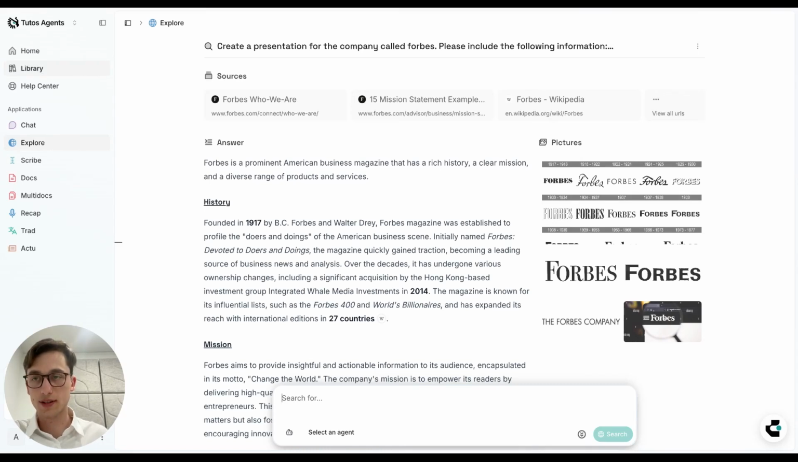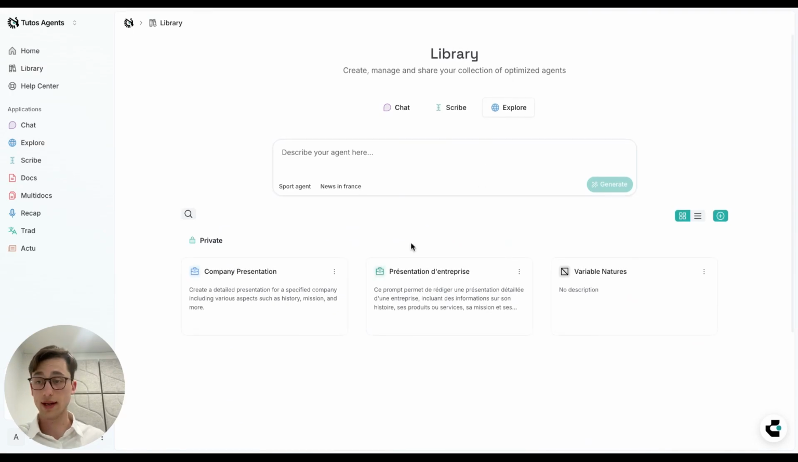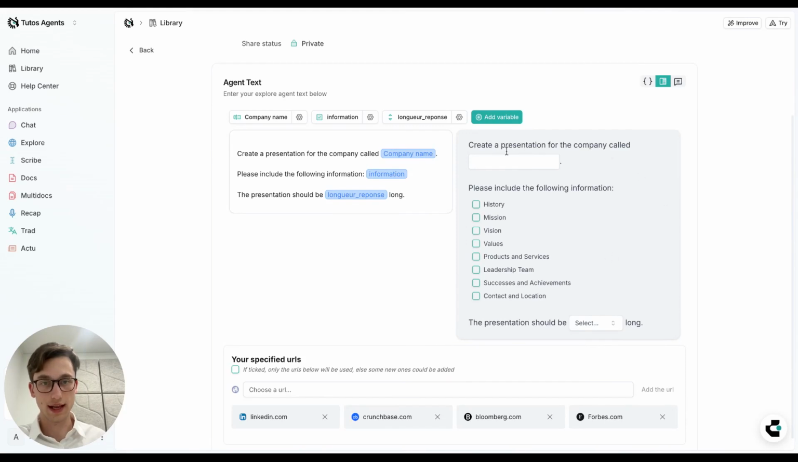Well, all the magic happens in the library. When I select and I go to Explore, I'm going to be able to create and edit my own agents. For instance, the last one that we just did together, you can see that this on the right side is a preview, what we saw in the application, and on the left side is everything that is editable. If I want to add or remove anything, it's from that spot.